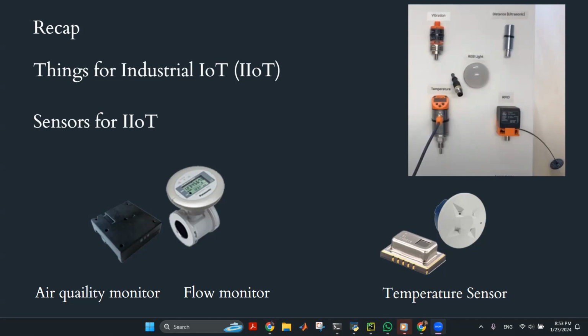So some of the sensors that we use are given in this slide. The sensors that we typically use are these types of sensors, such as air quality monitoring sensors, flow monitoring sensors, and temperature sensors. These sensors are used in the manufacturing scenario, and they are typically very different from the normal temperature sensors, normal flow monitoring sensors, and other air quality sensors that we use.